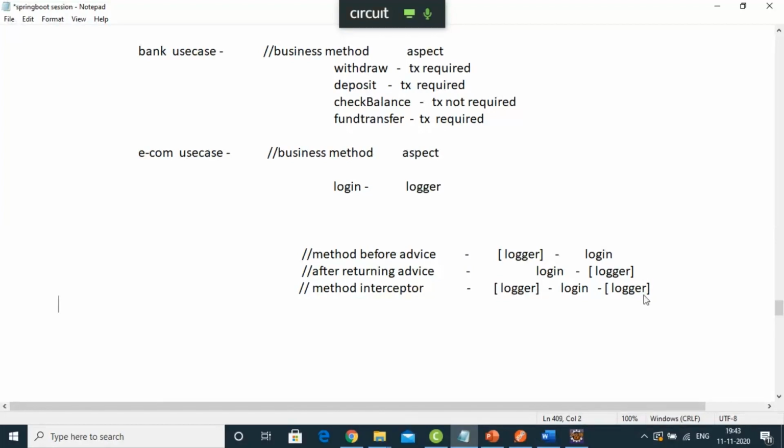Okay, and we have another type of advice that is called throws advice. What does it mean? Throws advice means if the business throws some exception, then only the aspect will get executed. Right? If the business has an exception, then the aspect gets executed. That's it.